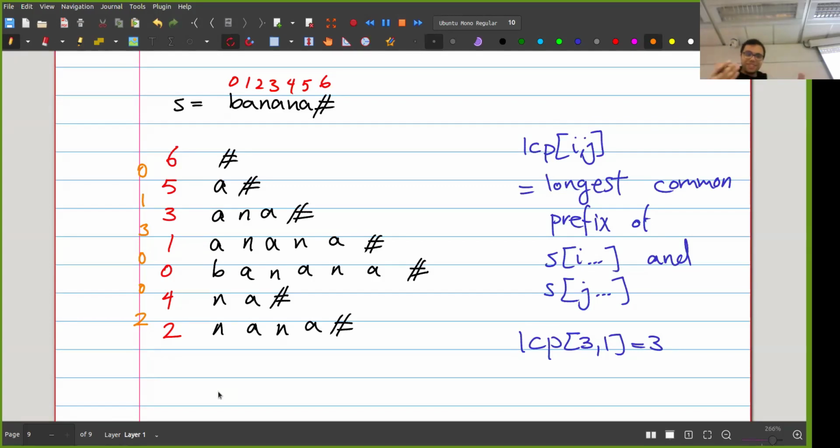Yes, we just have to take the minimum, right? So if I want the LCP of 5 and 1, let's find 5 and 1 in this suffix array. I have 5 here, I have 1 here. But 5 shares 1 character with 3. 3 shares 3 characters with 1. If I take the minimum of those, that's the amount of characters that 5 shares with 1. It's pretty easy to see this because, of course, all of my suffixes are in alphabetical order.